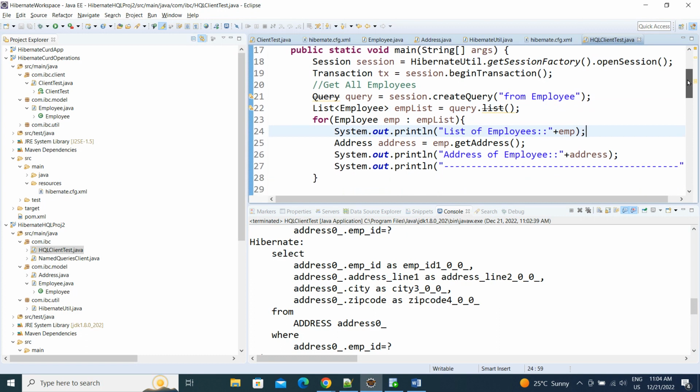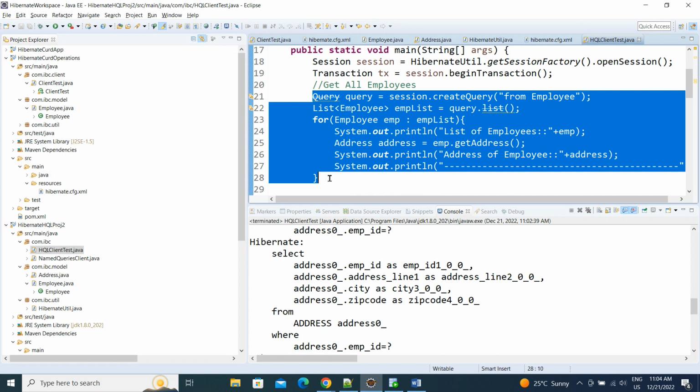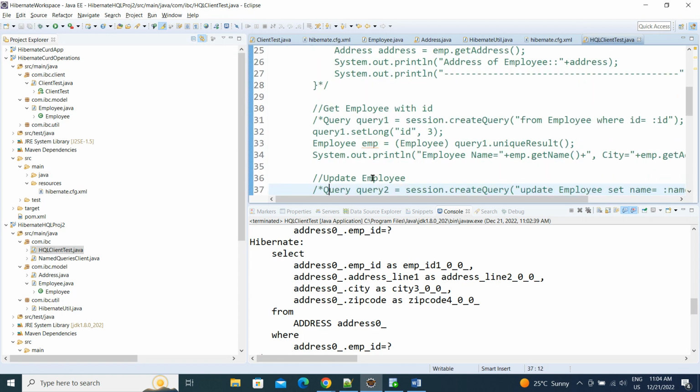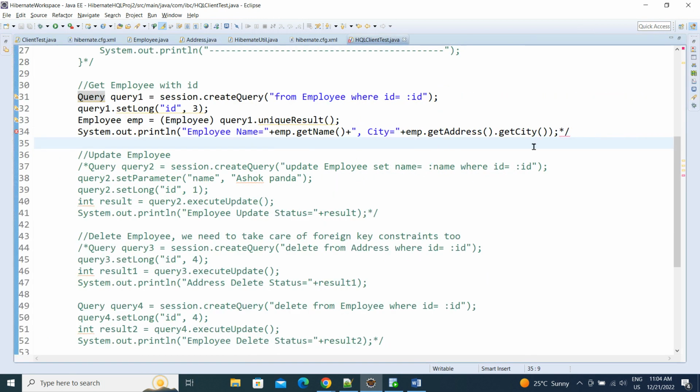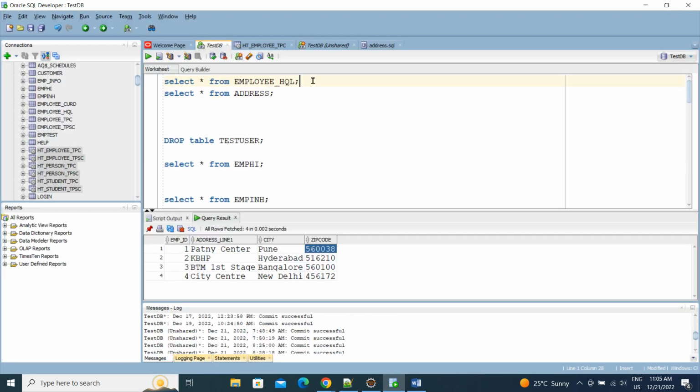Now the second part. Now we are getting all the details. If you want to get particular details using an SQL query, normally we write select star from employee, where we give a where clause. Here also we can give a where clause, where instead of column name we will give property name. For that we can give positional parameters or named parameters. For that parameter name we need to pass a value.